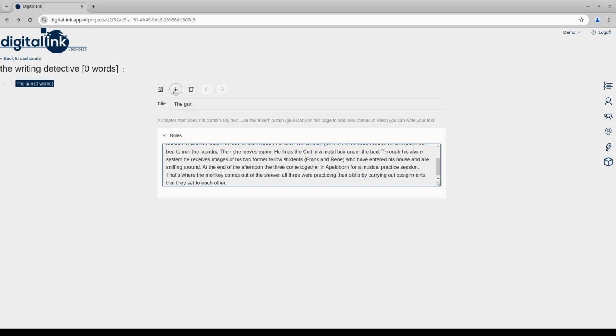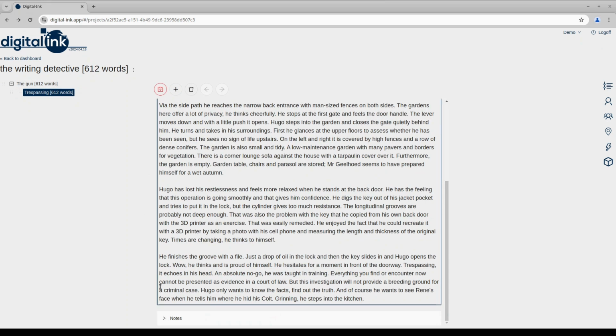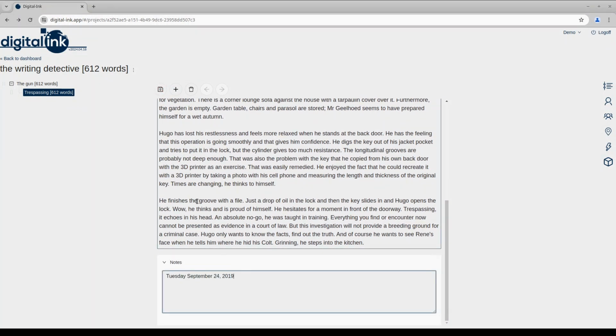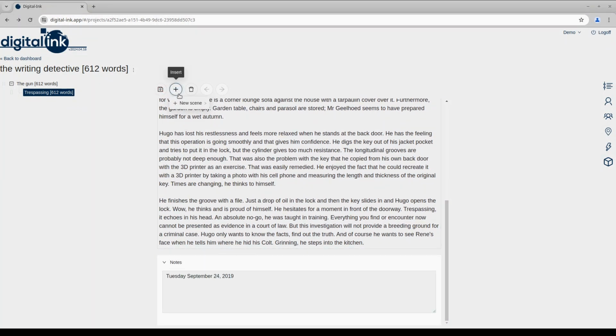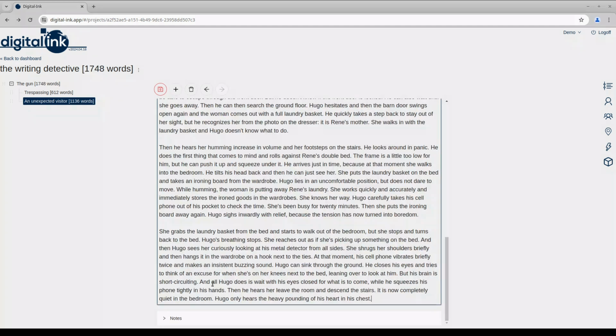You write story text in a scene. A scene can also contain notes. You can insert a scene before or after the current scene using the plus button. The application counts all the words in a scene and shows the sum per chapter plus a total for the entire manuscript.